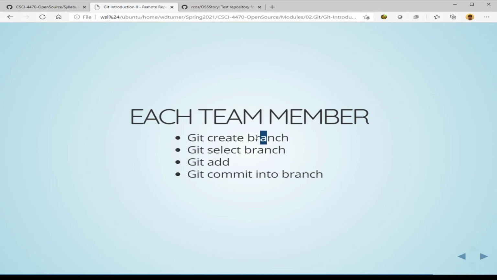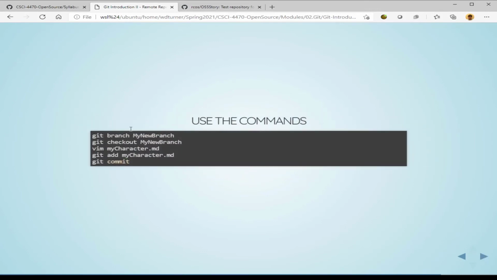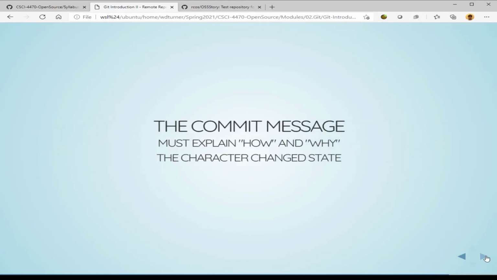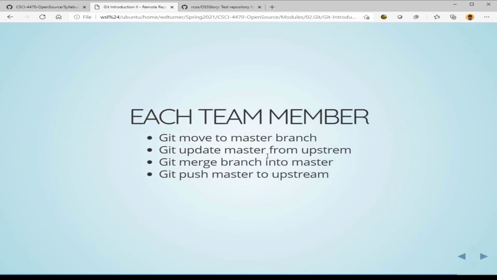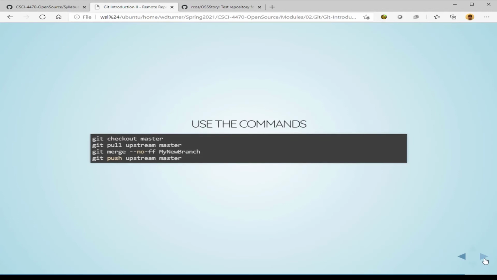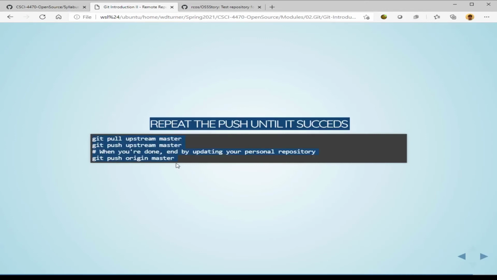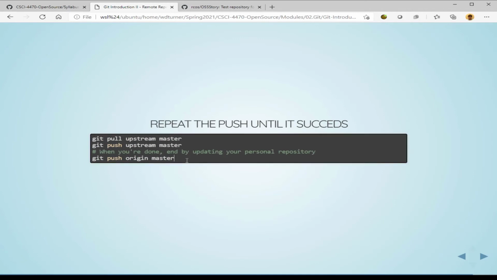Do that on a branch: create the branch, select the branch, add your changed file in, and then commit. Merge it into master, so that's all this stuff here. Merge it into master and push it upstream. Again, you'll probably have some problems with committing. Repeat until it works. When you're done, everybody should pull the upstream. And after everybody's consistent, push it to your local public. Git push origin master. Origin is where yours is derived from.